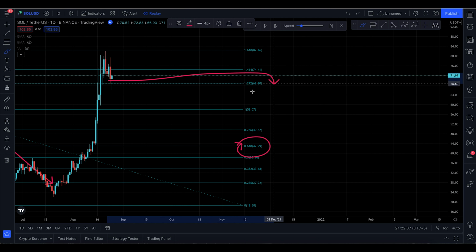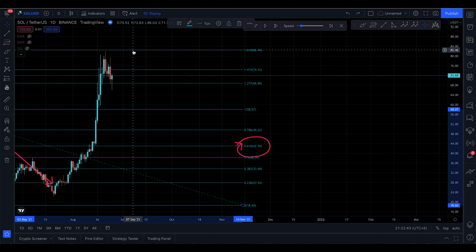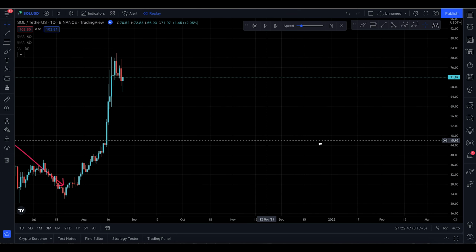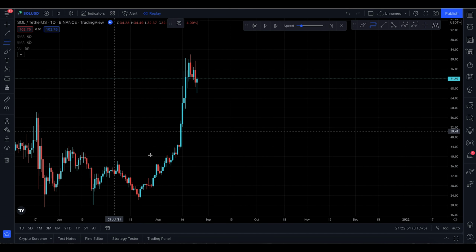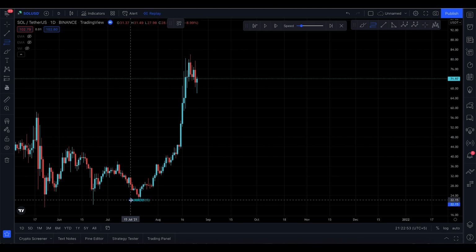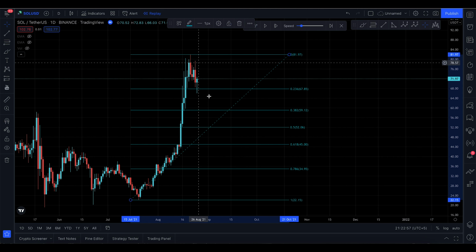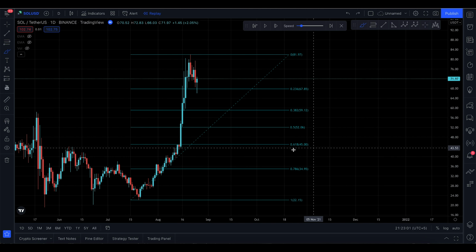You are finding support where? At the 1.272. Pretty amazing. Now after that impulsive wave to the upside, you can remove your candles from here because you've hit the 1.618, and you want to see where you are going to go and retrace to the downside, of course. So you take the bottom to the top here, and what is going to be your next level of support if you come down? And look, you actually bounce off the 0.236.